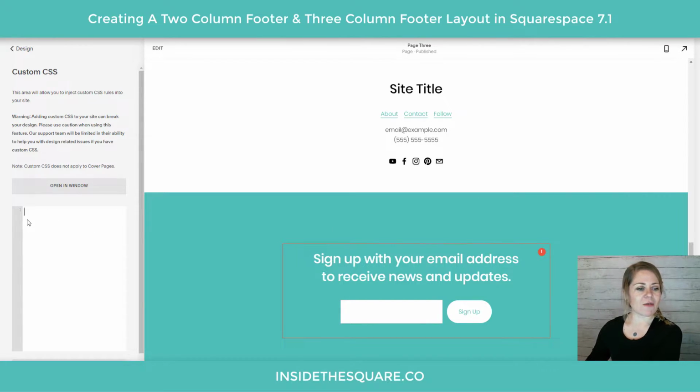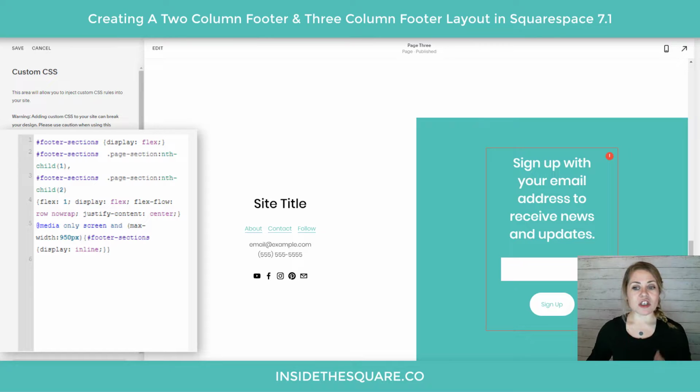So I'm going to paste the code right here. And what this code is going to do is pull those sections side by side. Now I've identified, okay, all the footer sections are going to be put in a flexbox. Then this second line and third line, these are saying, okay, we're going to take this first section and this second section. And then we've got the code underneath it. This code underneath it is saying, okay, I want you to put those side by side.